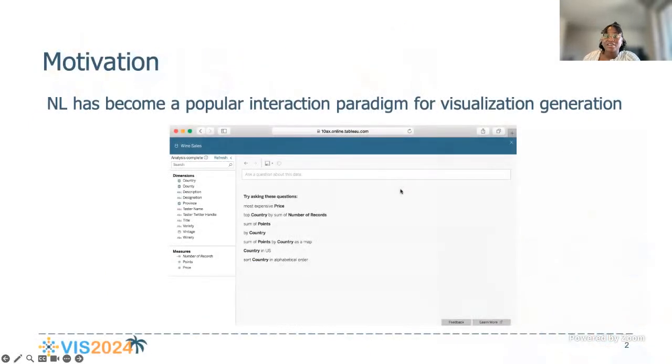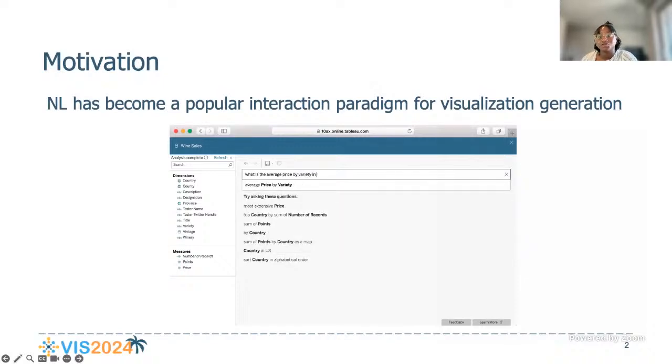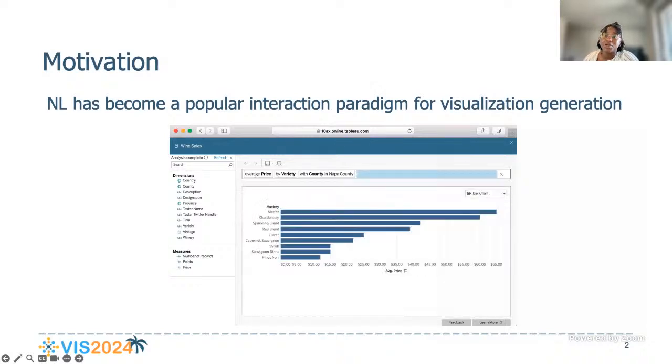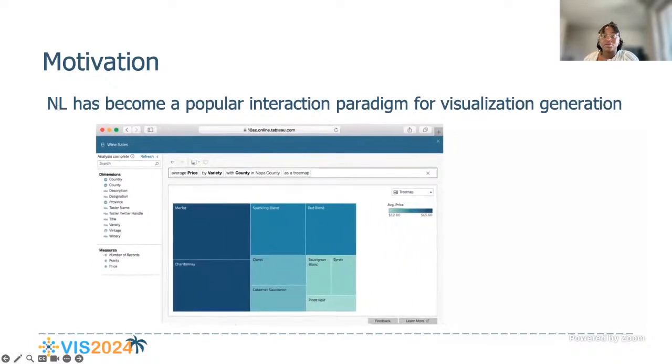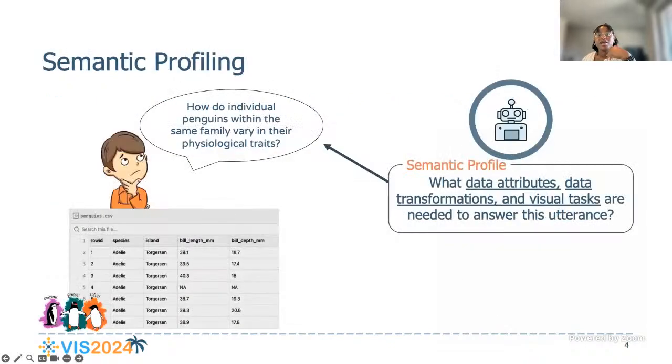So natural language has become a popular interaction paradigm for data visualization generation, as it's easier for users to articulate their visualization intents through natural language than using programming constructs. In recent years, large language models have also been employed to power natural language interfaces for data visualization generation. However, enabling LLMs to understand user intent for visualization is complex. And the challenge here lies in accurately interpreting the user's language to identify key elements such as data attributes, transformations, and visual tasks, which we refer to in this paper as the semantic profile of an utterance.